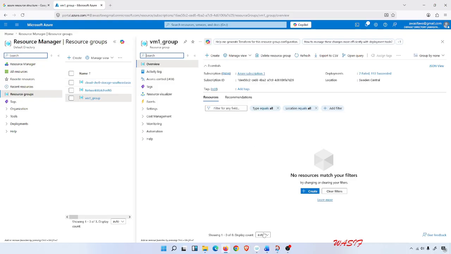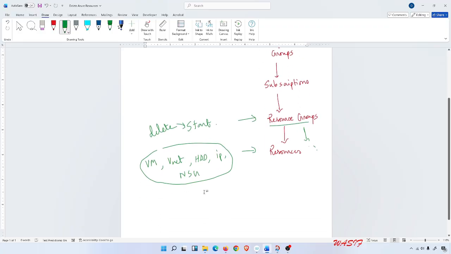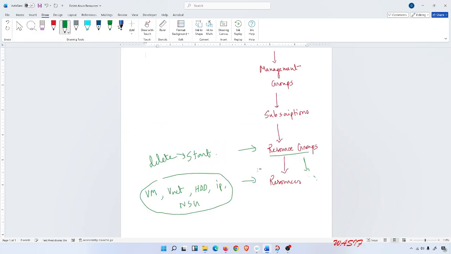Now, I would prefer to also delete the resource group as well. I would prefer to delete this one as well. Okay, so it will make sure that 100% you have deleted everything. Okay, if you cannot delete the resource group for some reason, that means there are some resources or it is linked to something. Because once you have some interdependencies, then you won't be able to delete that. Okay, the interdependencies will prevent you from deleting certain things.